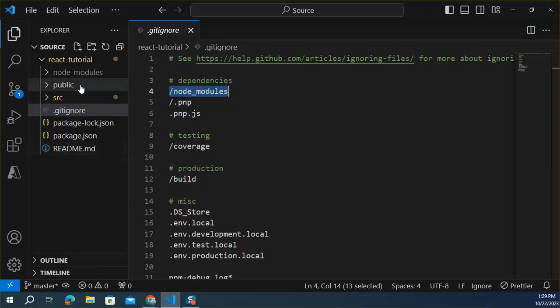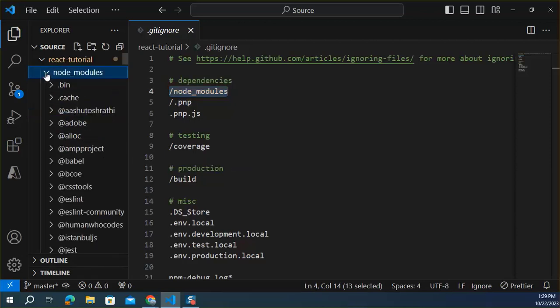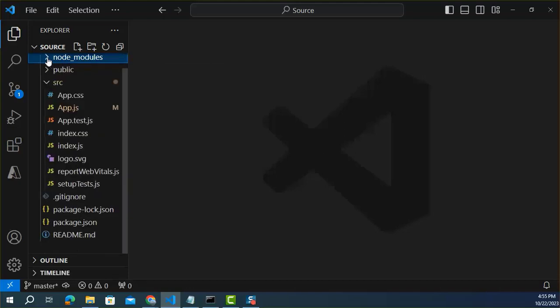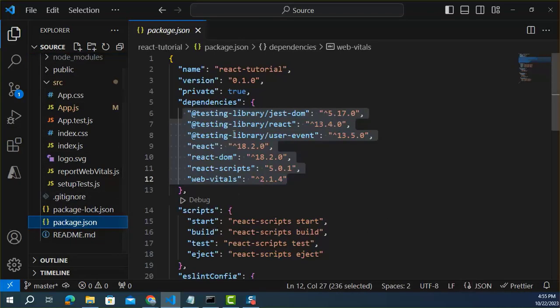Here we can see 3 folders, the node_modules. Under this node_modules, we have dependencies required to run this application. This folder is automatically generated. Last time we saw package.json file. Here are the dependencies. When we run the npm install from the terminal, these dependencies are downloaded from online and stored under node_modules.